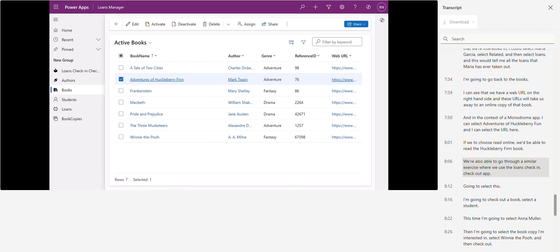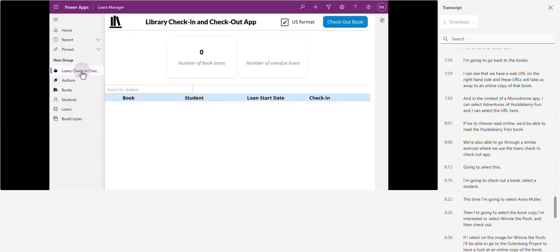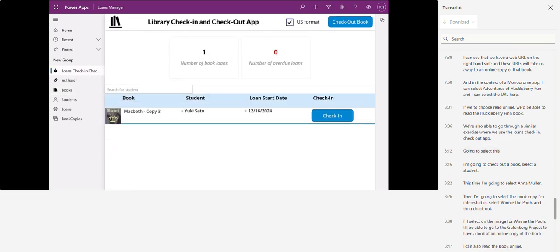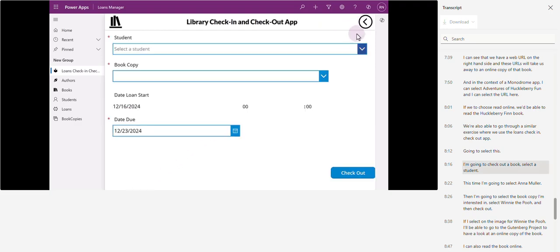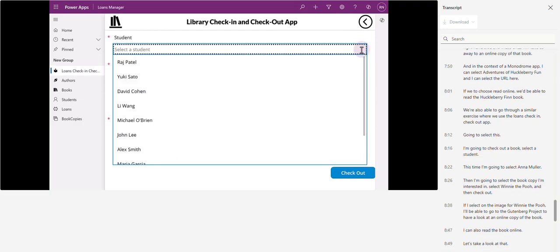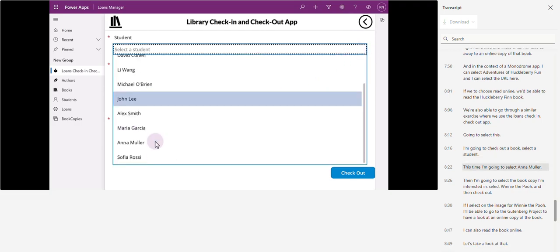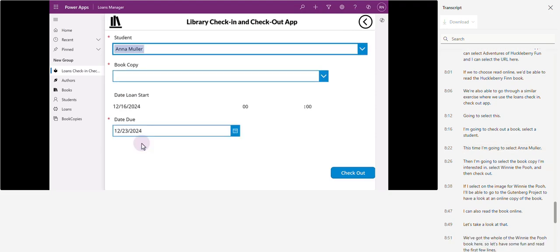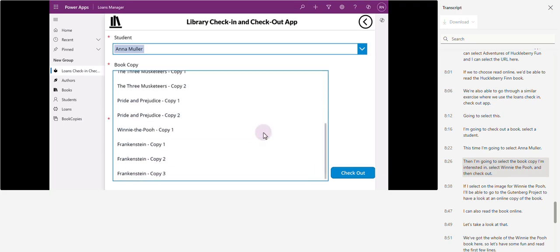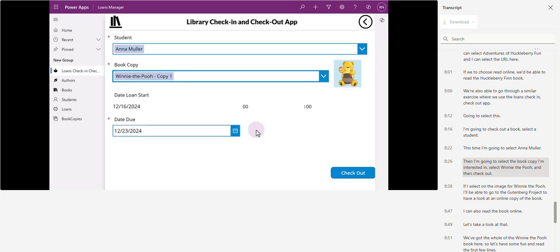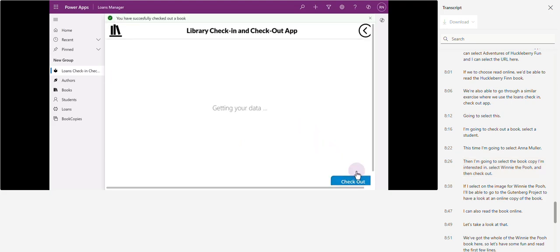We're also able to go through a similar exercise where we use the Loans Check-in Check-out app. I'm going to select this. I'm going to check out a book, select a student. This time I'm going to select Anna Muller, and then I'm going to select the book copy I'm interested in. Select Winnie the Pooh, and then check out.